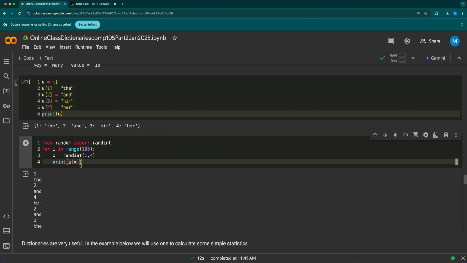Now let's print it horizontally, but with a space between each word. All right, take a look at this little program. From random, import randint. So I have the randint function. And then I'm going to get a random integer from 1 to 4 inclusive. That means it could be the 1 and it could be the 4. Remember, randint is not the same as range. So don't forget that.